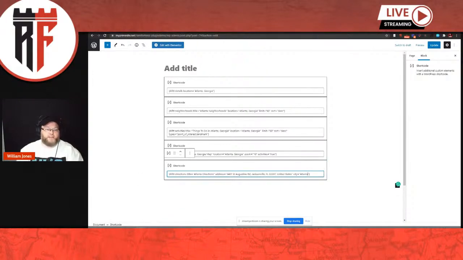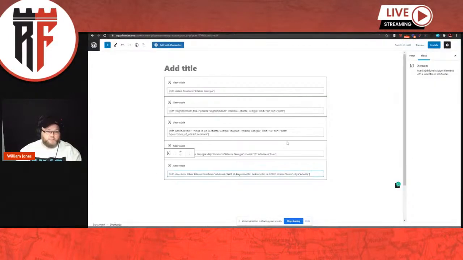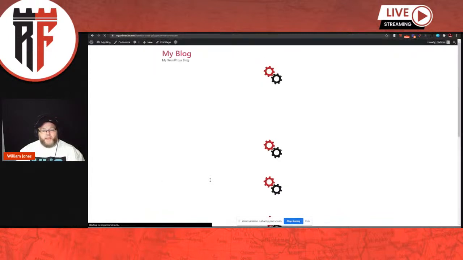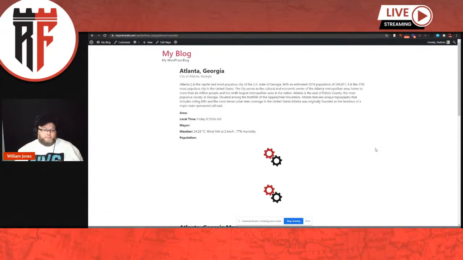Now, the last part with driving directions, what I'm going to do, go down here, grab the address, simply come in here and add the address. That is all I'm going to do. And then I'm going to hit update, view page. I may have to refresh the cache. I may not. First time it's going to pull this information. I'm going to refresh the cache. Voila. Pulls it, pulls it, pulls it.